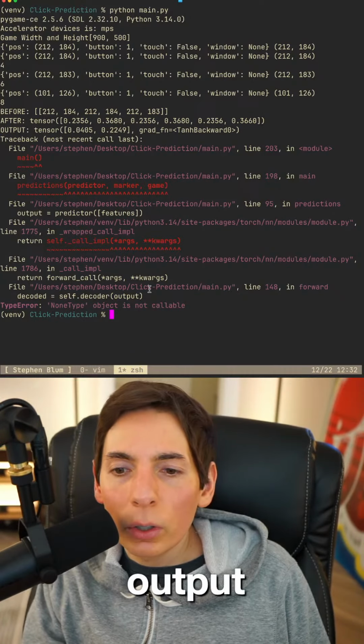Click, click, click, click. Okay. Output equals tanh backward gradient. All right, good. We need to decode this now, so that the output on the other side looks exactly like the labels are. That's what we've got to do.